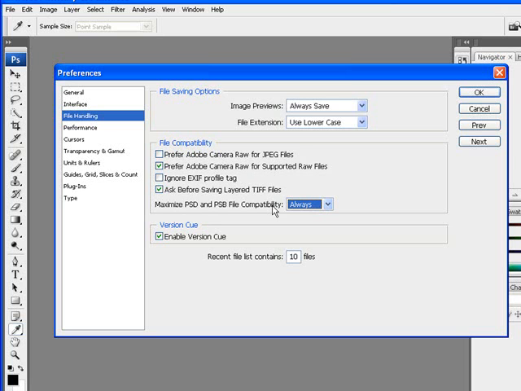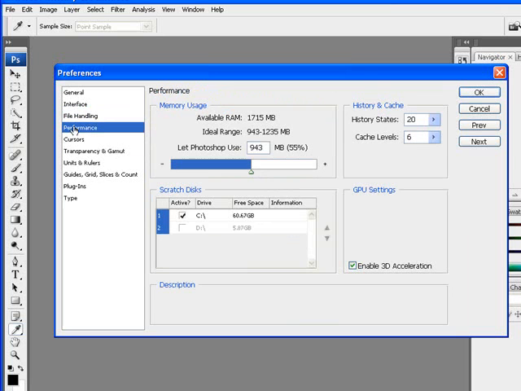Another thing to look out for would be the performance. If you go into performance, here we have the memory usage, the available RAM on the machine, and the ideal range. Under here it gives you the option to let Photoshop use X amount of memory to execute faster. So you can drive this lever up and down depending on which way you want to go, and you can tell the software, give Adobe X amount of memory to work with.